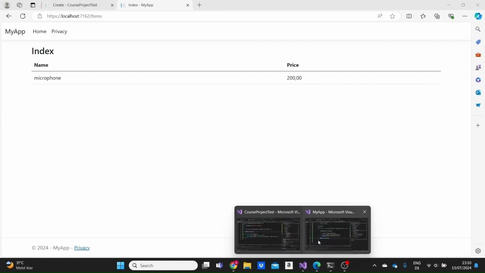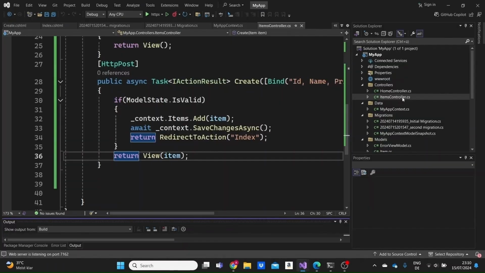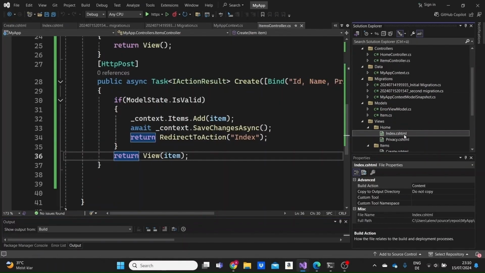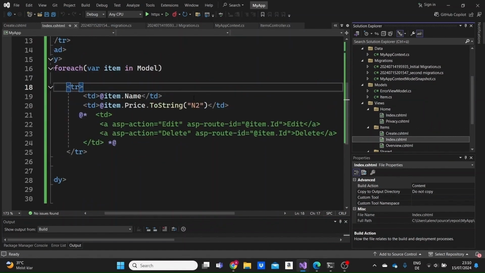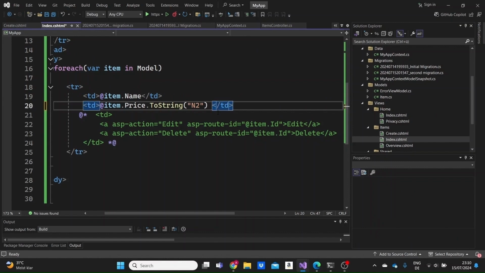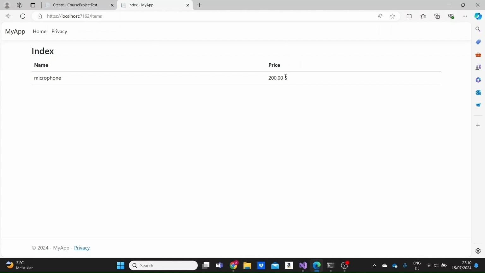And basically I can just input a $ sign there manually in the index page, in the items folder. So just here, like a $ sign. I have to reload the page here. And we should see the $ sign after the price.